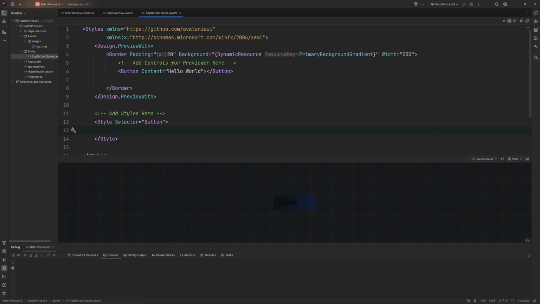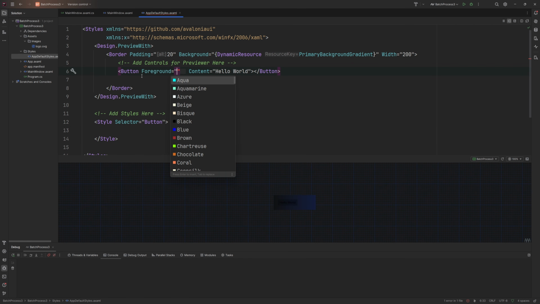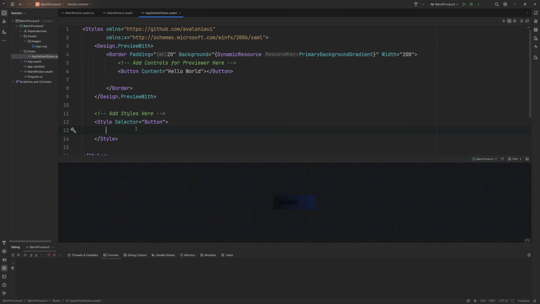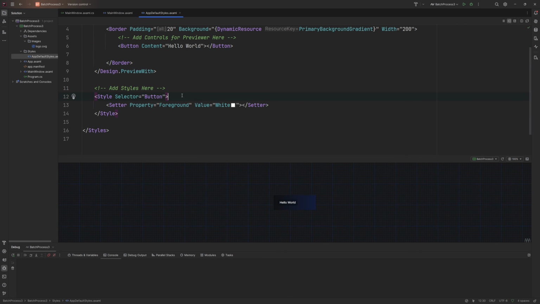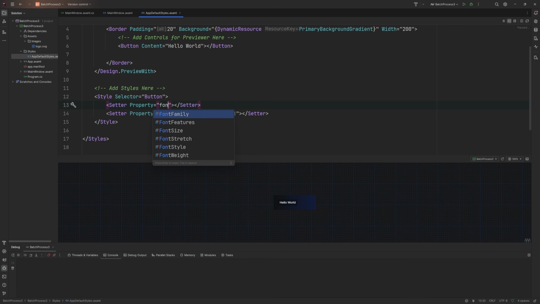And then in here, instead of writing, say, foreground white like this, we do it as a setter. So you open another tag, type setter, property of foreground, and a value of, say, white. And that does the same thing. So it's basically adding elements to the button just in a slightly different way. Let's start with just the font size. So we want the property font size to be, let's try 20.